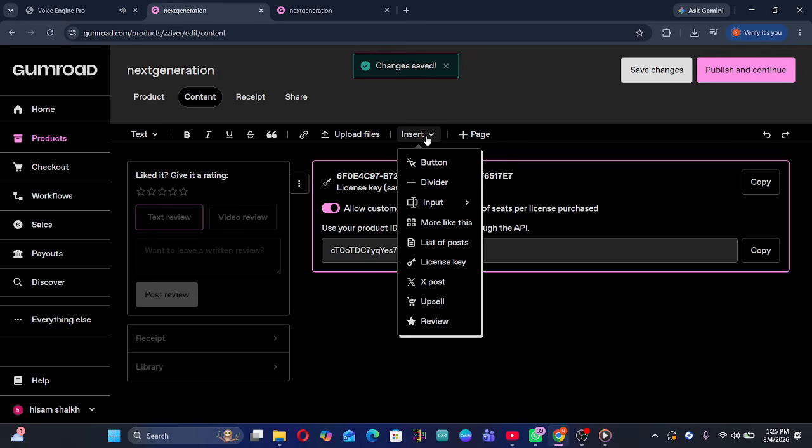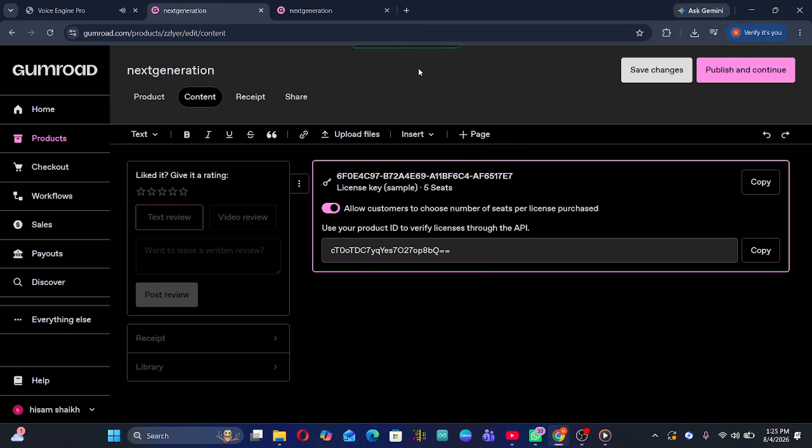And just like that, you've updated the price of your product on Gumroad. It's a straightforward process, and now your customers will see the updated pricing the next time they visit your product page. If you have multiple products that need price changes, simply repeat these steps for each one.